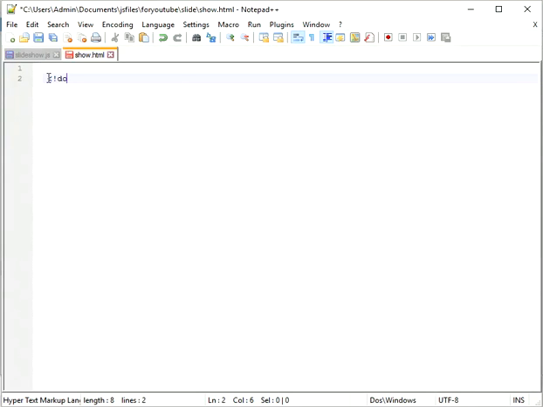We'll start with an HTML file, and I will embed JavaScript there too. So that's the basic start for HTML, where we're going to put our slides, and then we'll add a script to make it work.